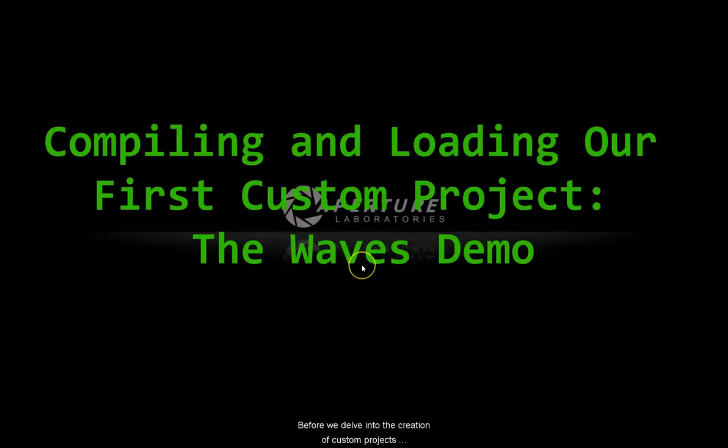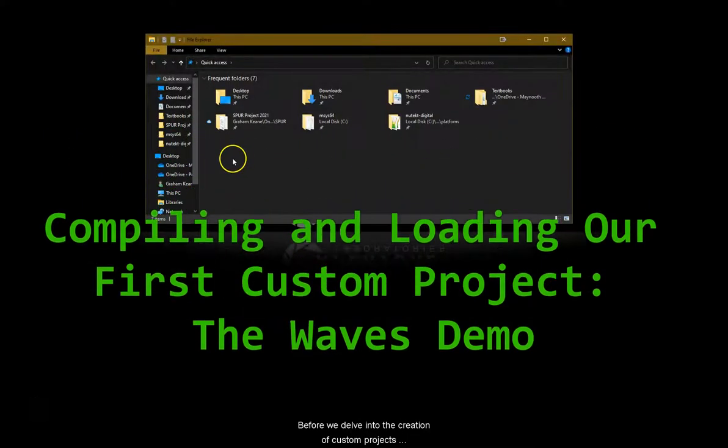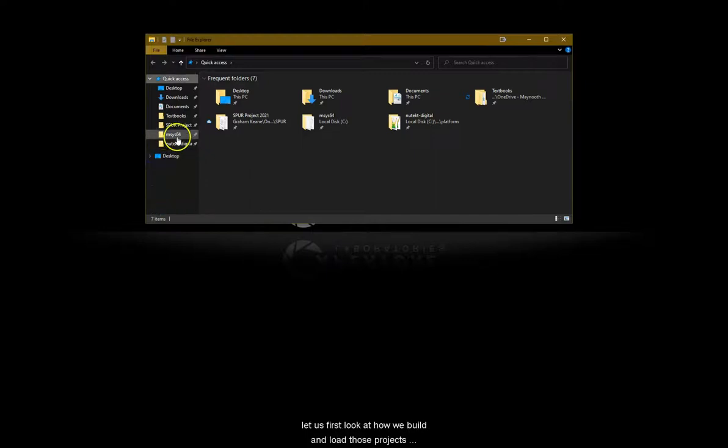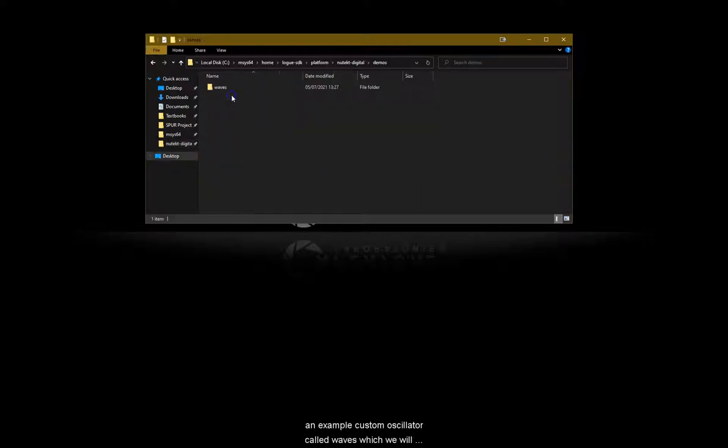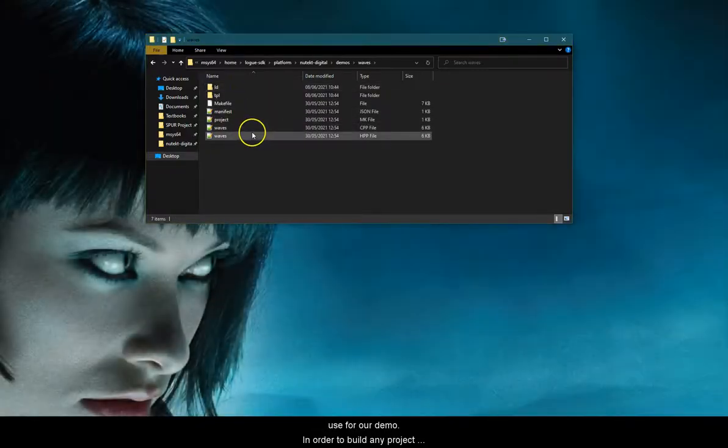Hello and welcome back. Before we delve into the creation of custom projects, let us first look at how we build and load those projects to the unit. The Logue-SDK comes with an example custom oscillator called Waves, which we will use for our demo.